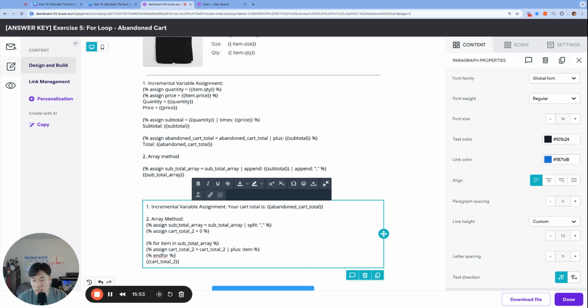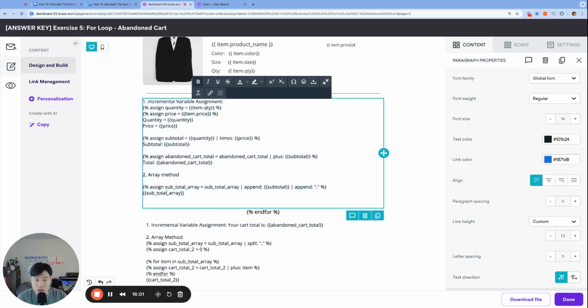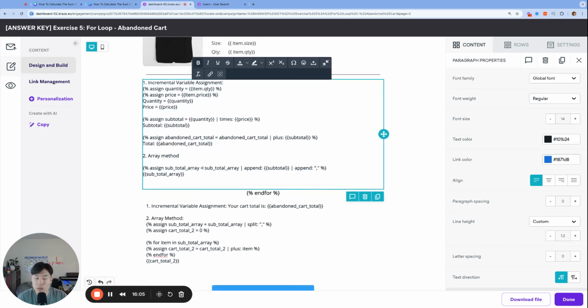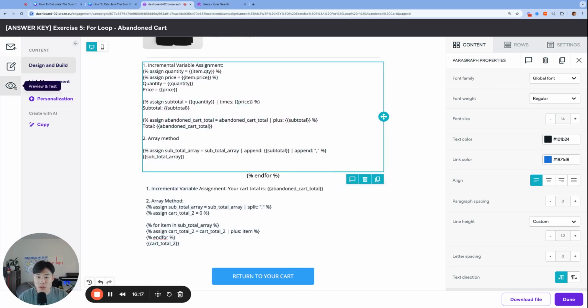So really, as I mentioned, this array method just incorporates an array. But even with an array and even within this method, and even with the creation of the array, we notice that the incremental variable assignment idea is really relevant multiple times in the array method. So I would say a lot less efficient method, but you just get to see how an array works. So that's kind of cool.